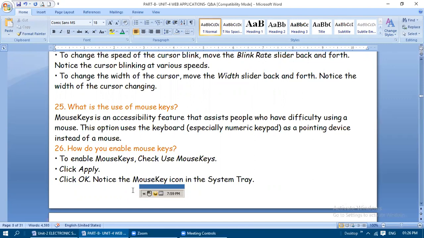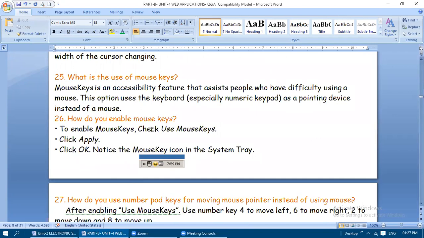How do you enable mouse keys? So to enable mouse keys, we need to check use mouse keys, click apply OK. So the mouse key icon will be displaying like this, like a first icon. It will be looking like that in the system tray.